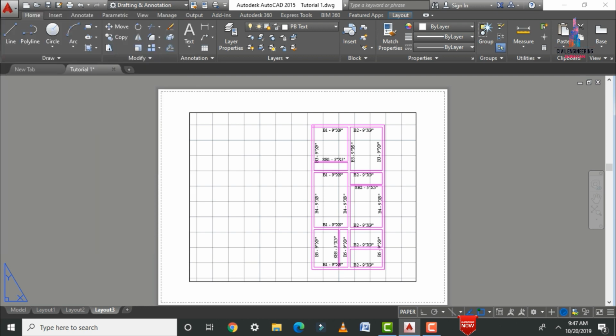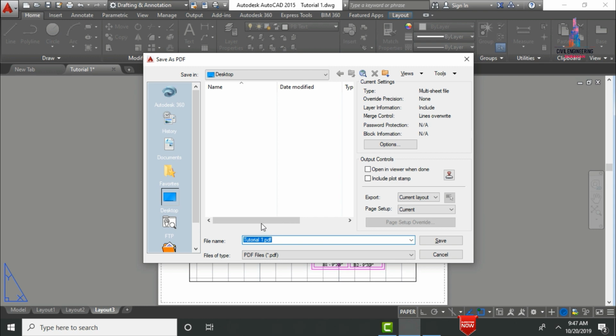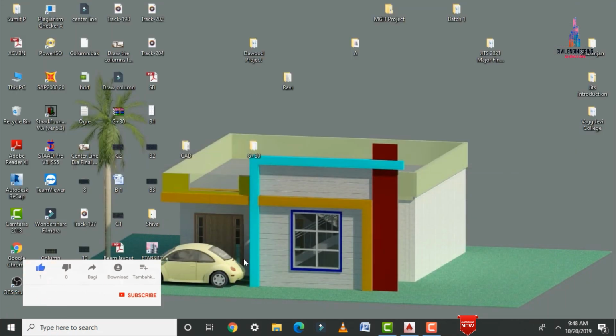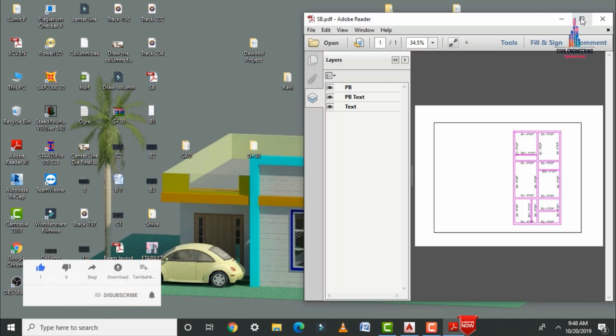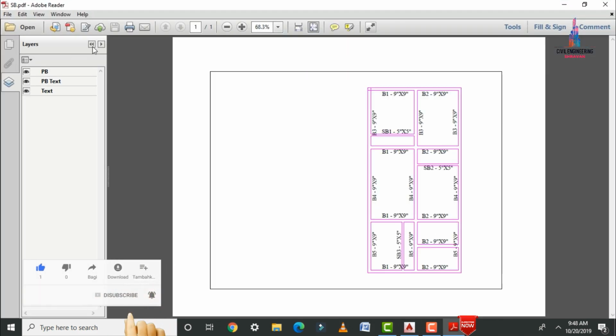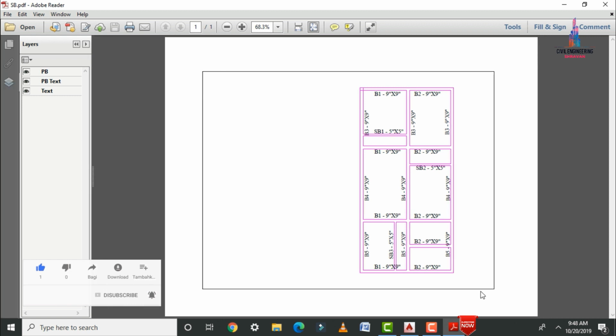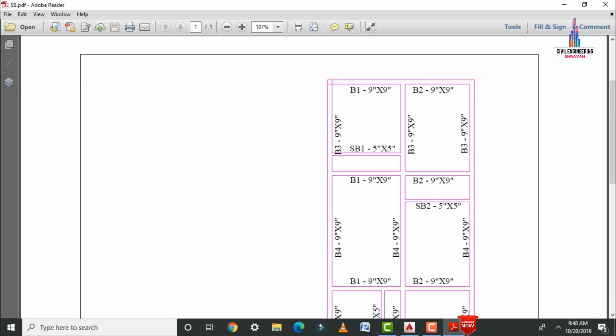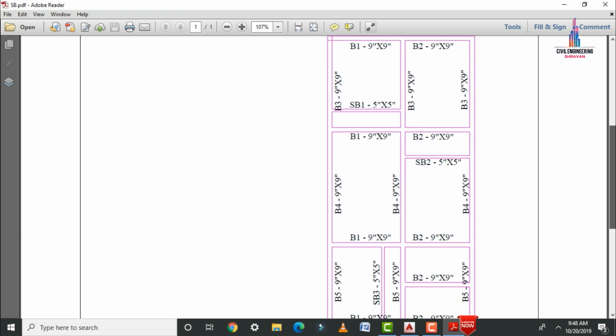Here I am taking the name as SB section, secondary beam section. Click on save option, SB. So it will save your respected plot. Go to your desktop file, let us consider it as SB, double click on it. It will open your respected SB section like this. Let us consider this respected beam. So this is the complete process of drawing plinth beam sections by using AutoCAD 2D software.